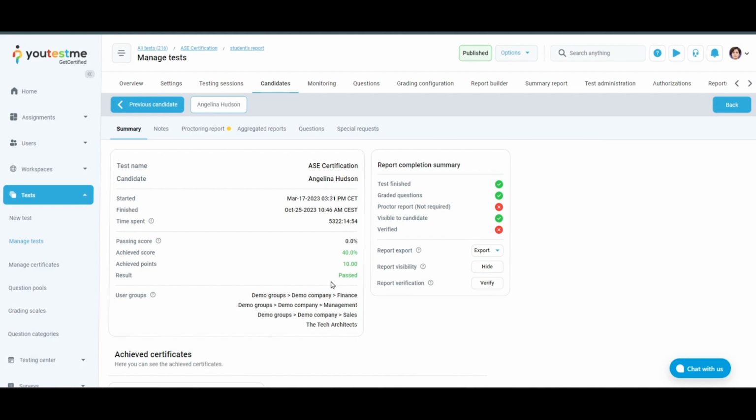Here is the list of user groups in which the candidate is added as a member. The report completion summary presents the structured list of requirements for completing the report. This option is used to export different variants of the personal report. This option allows you to hide or show the report and grade to the candidate.